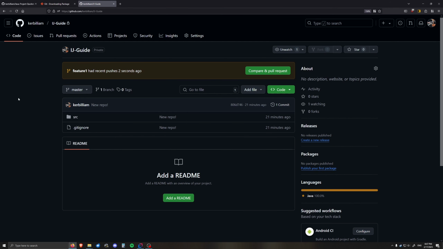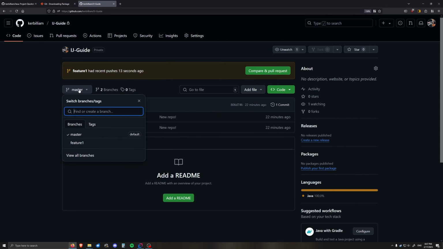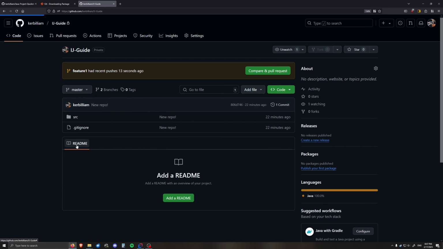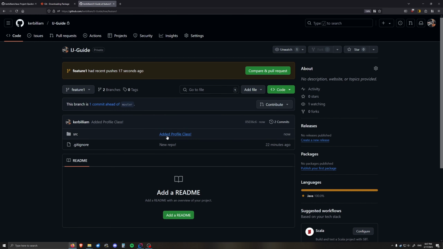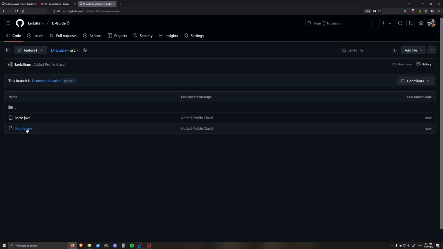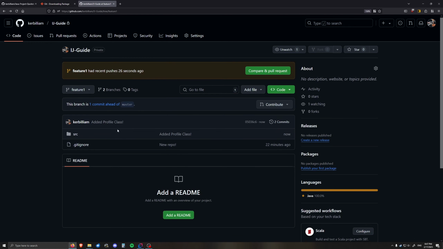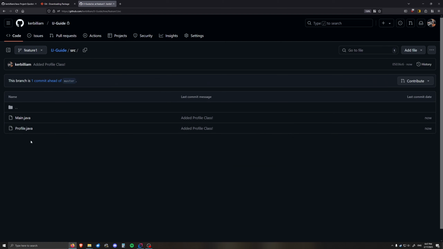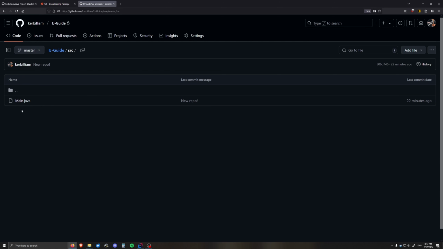if you go to the GitHub repository, it shows that feature 1 had a recent push. So let's refresh, and we could see our new branch that we created. Go to feature 1, and then we will see our commit message, added profile class. You can see the new file that we added. And this is exclusive to this feature 1 branch, because that's where we committed it to. And if we go to our master branch, it's absent.